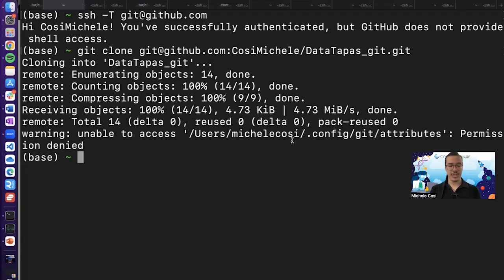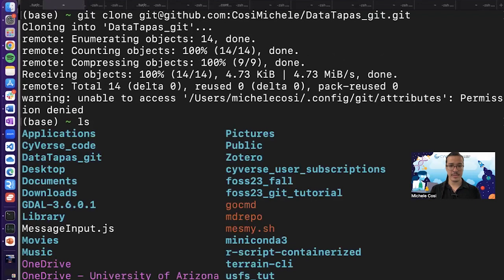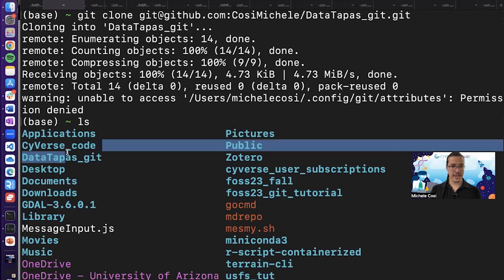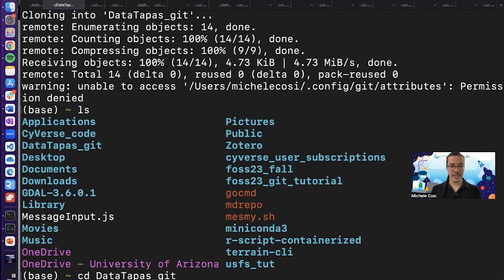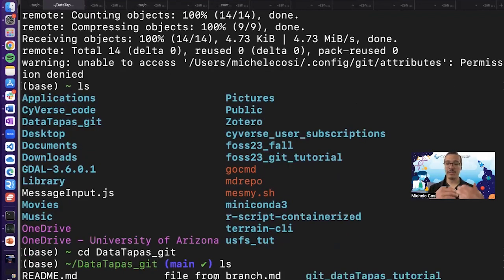It says that I have permission denied. Let's see what happens if I do ls. And I do see that it's right there, so I'm not sure what it is complaining about. I'm going to change directory into the data tapas underscore git, and I am auto-completing by pressing tab. You should be able to do the same. And as you can see here, it is understanding that I am in the main branch. And if I were to do ls, which stands for list, it shows me all of the files that I've created so far.